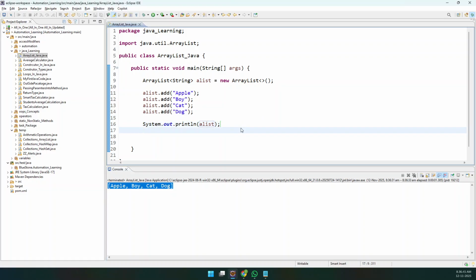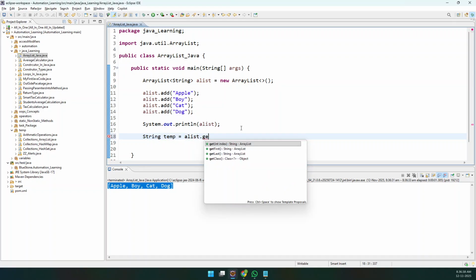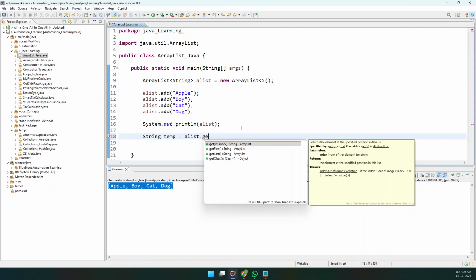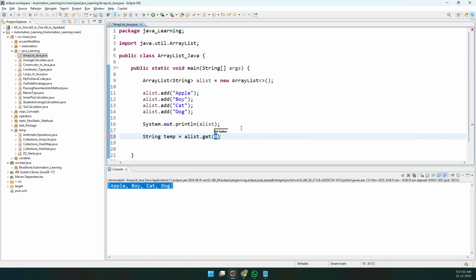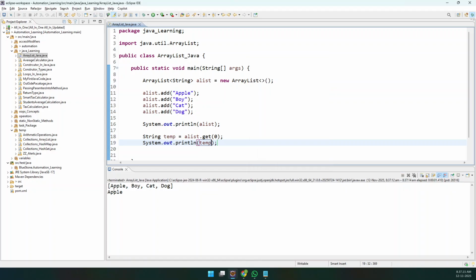For example, if I want to access, or only print a certain value, so if I want to get a string, just type it as temp equals array list dot get index. I can get by index. For example, if I want to get the 0th index and print it, let me do that as well. So I'm just writing some common methods which we will be using as part of automation. At the 0th index it is apple.